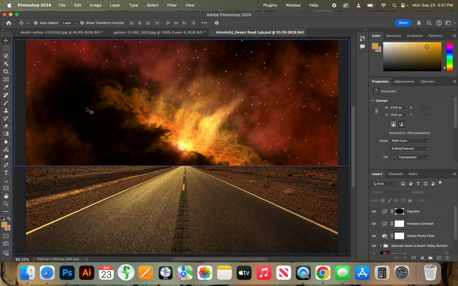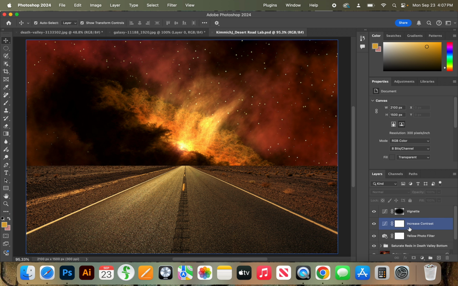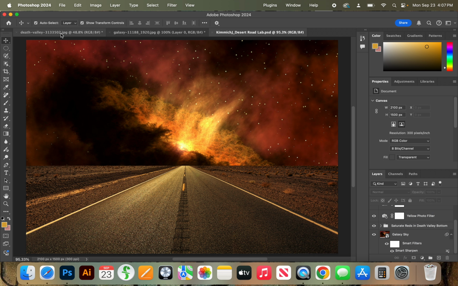This is primarily going to be a project where we're focusing on layer masks, and then other tools as well, and we'll be labeling our layers so we can kind of see what we did as we went. Okay.